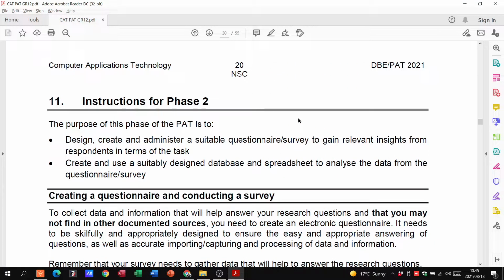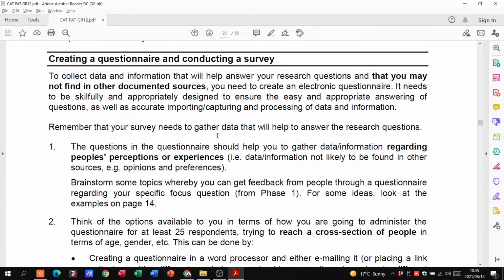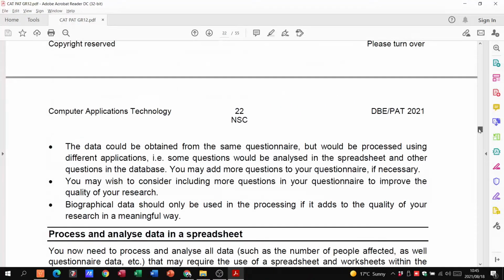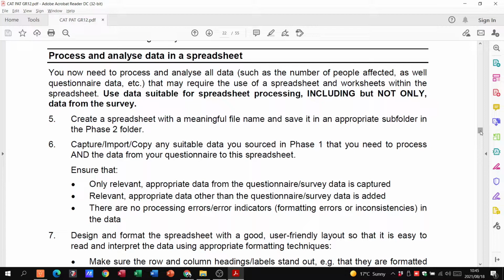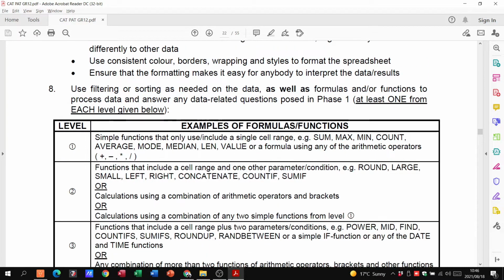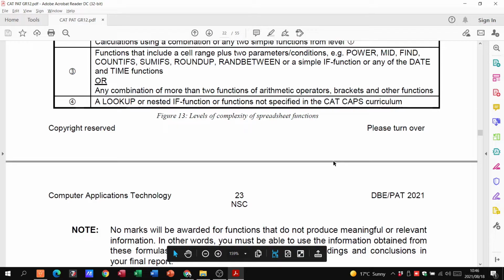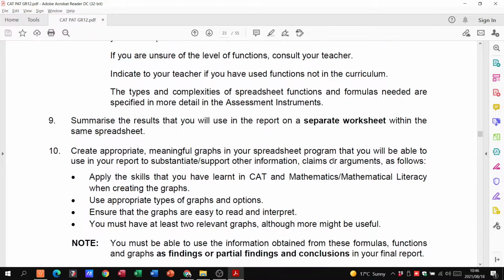For the instructions for phase two, we need to design, create, and administer a questionnaire and create a suitably designed database. Okay, there's going to be a spreadsheet that goes with that as well. Let's go down here. They talk about the spreadsheet that needs to be created, right? Create a spreadsheet with a meaningful file name. Capture and import any suitable data sourced from phase one and ensure that only relevant and appropriate data from the questionnaire is captured. Also in our spreadsheet, we have to have some formulas. So they're just giving us a good overview of what we need to have.